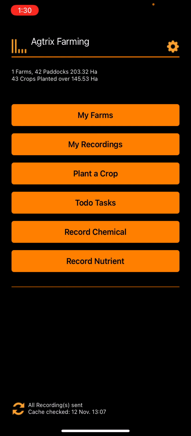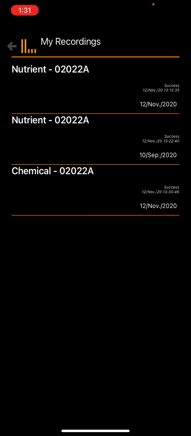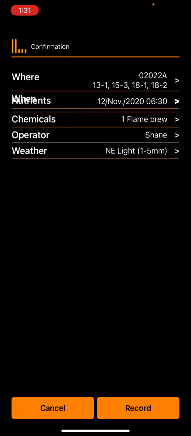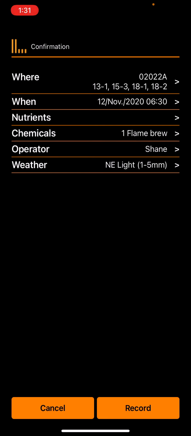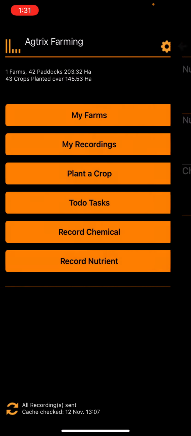To double check that it's been recorded, you want to click on the My Recordings button, and now you can see that that chemical that we just applied is at the bottom, and it was done on the 12th of November 2020. And in small writing, you can see there that it's successfully saved that application. So now that recording is saved to your Agtrix web version. And if I wanted to edit that or delete it, you can simply click on that record, and you can update or change details in that recording and then re-record it by pressing the button at the bottom right. So that's how you do chemicals just quickly.